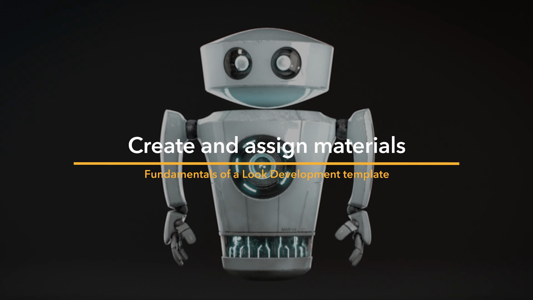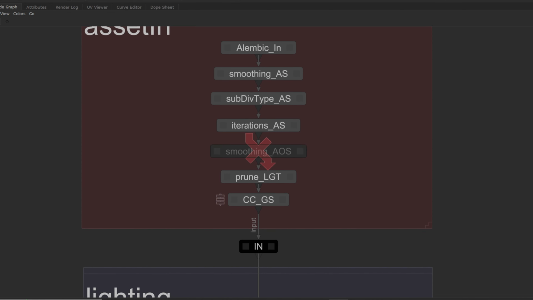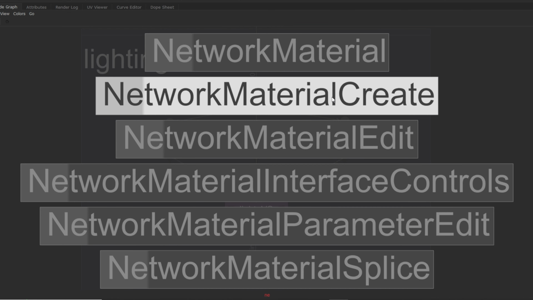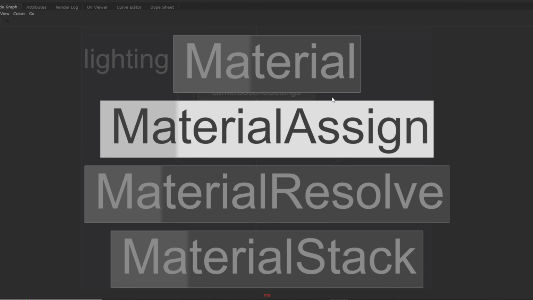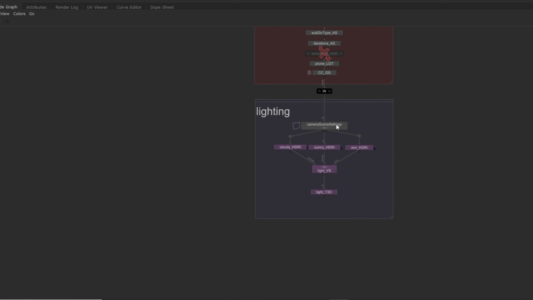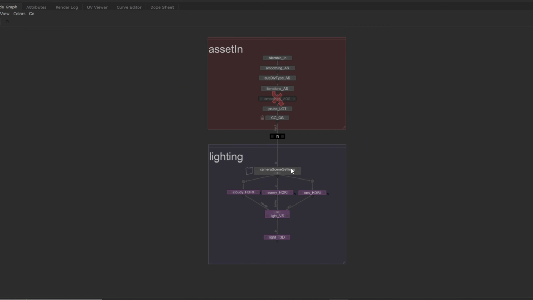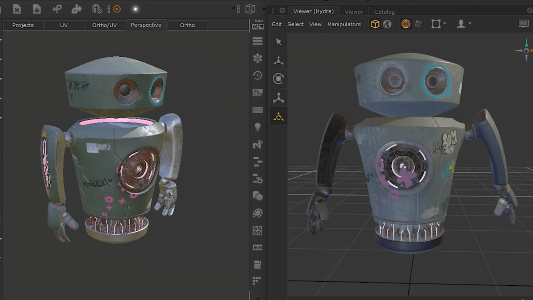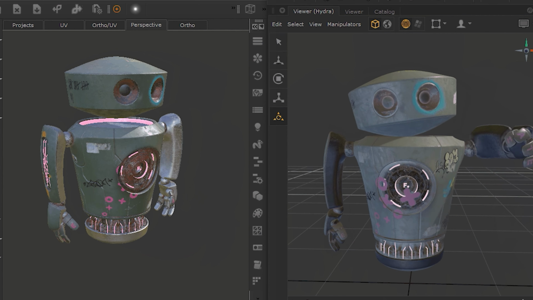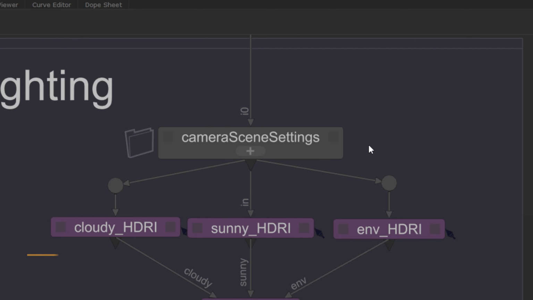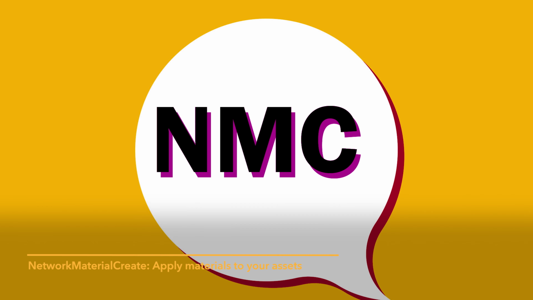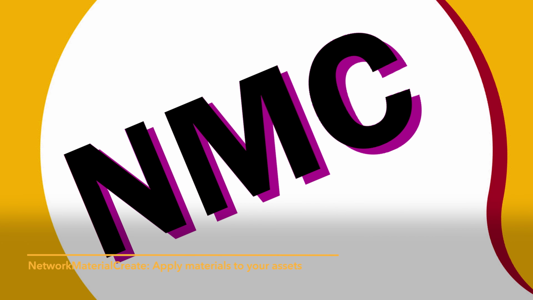Hello everyone! Now that we've completed the asset importing and lighting sections, we are ready to explore the NetworkMaterialCreate and MaterialAssign nodes, which are crucial components for texturing and shading in Katana. Our goal is still to dress our buddy robot Emis in various outfits. So let's get started! First, let's introduce the NetworkMaterialCreate node, or NMC for short.